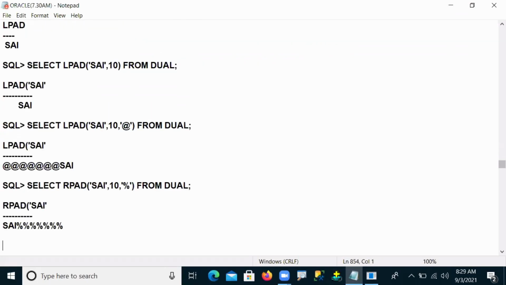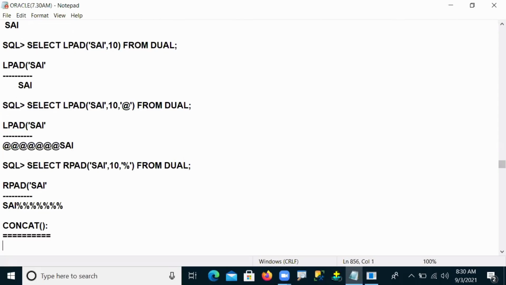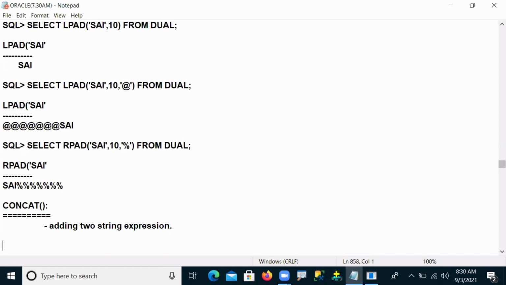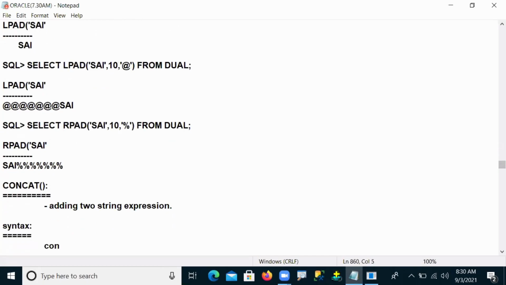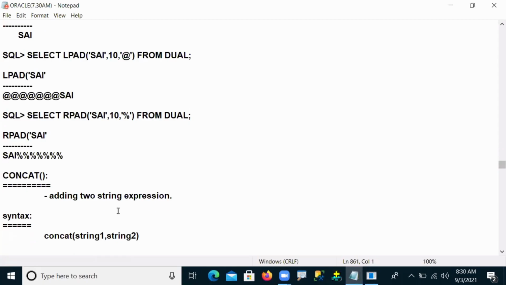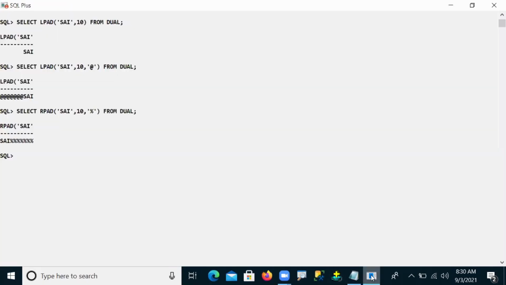And the next one is called the concat function. The purpose of the concat function is adding 2 string expressions. The syntax is concat of string number 1, comma, string number 2.